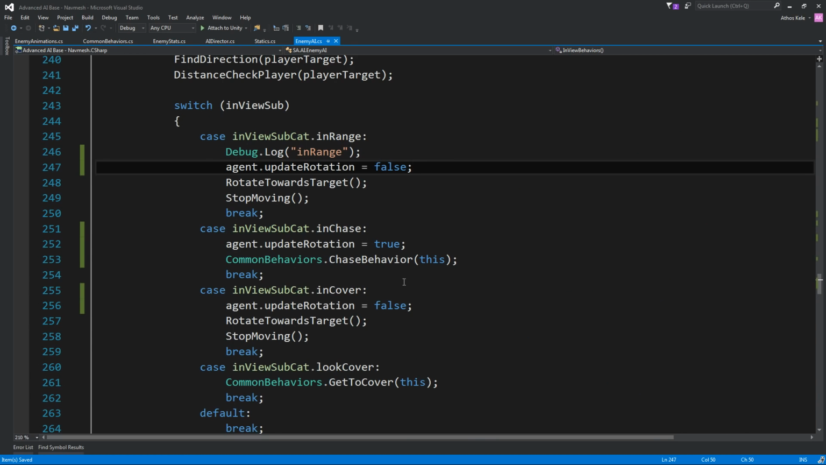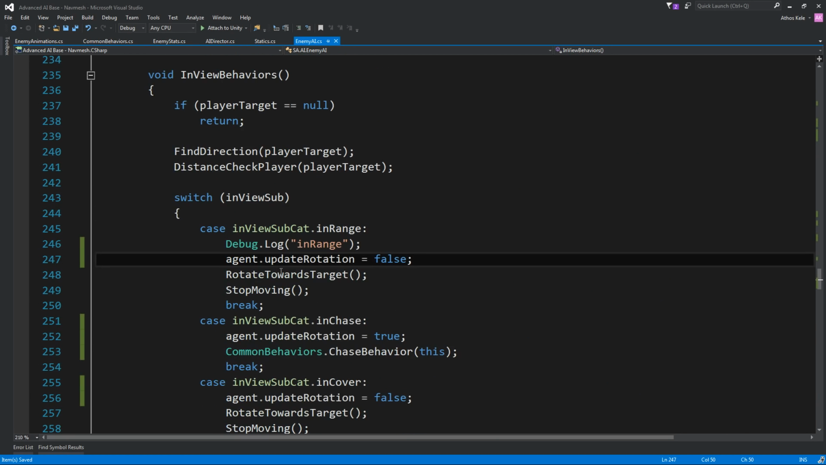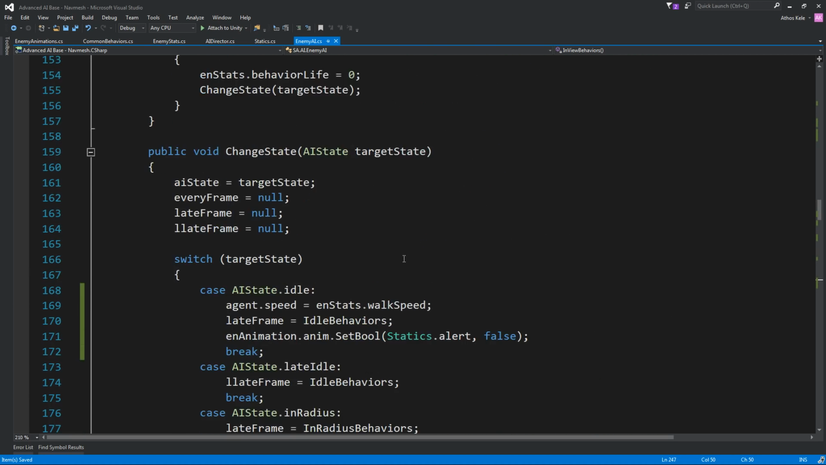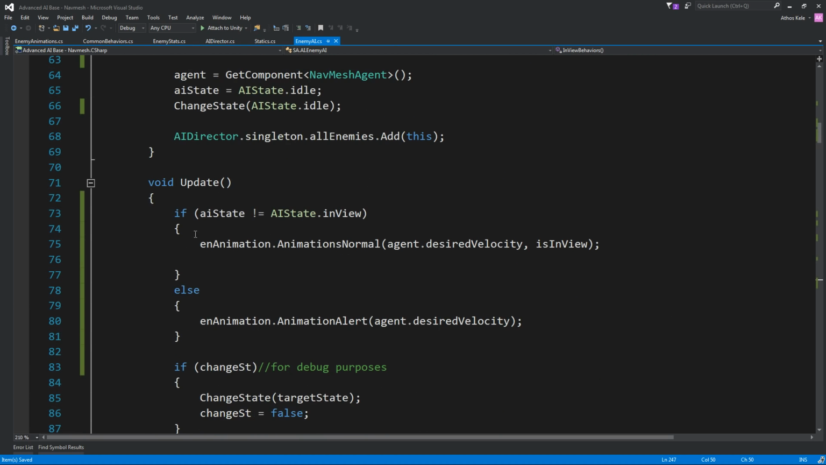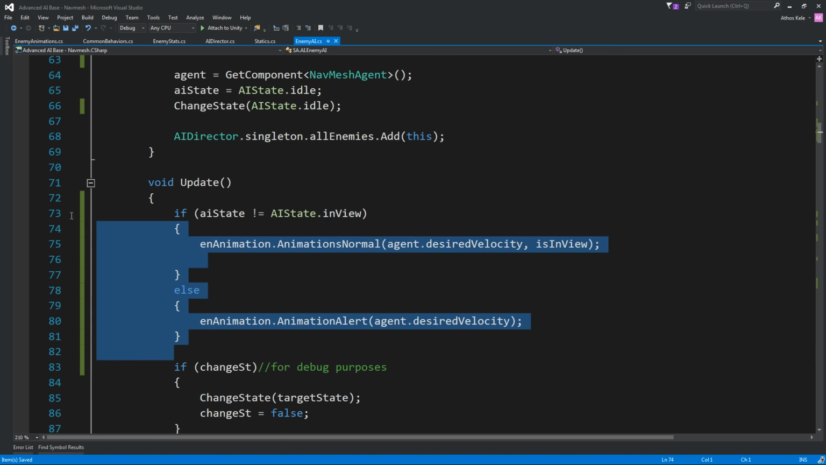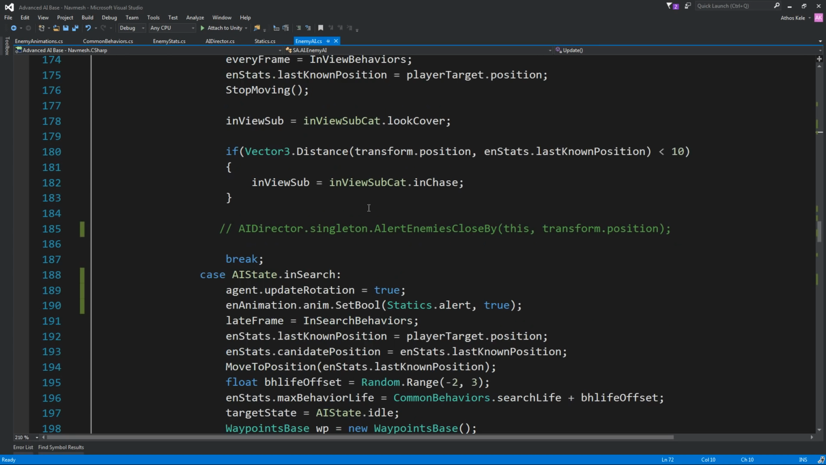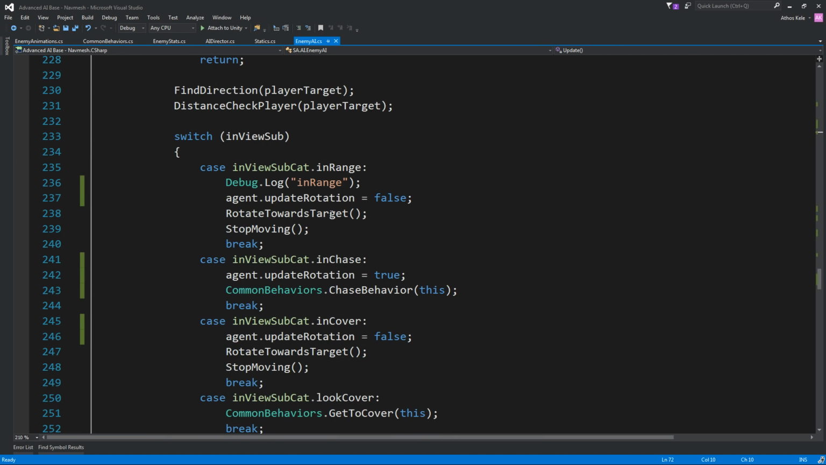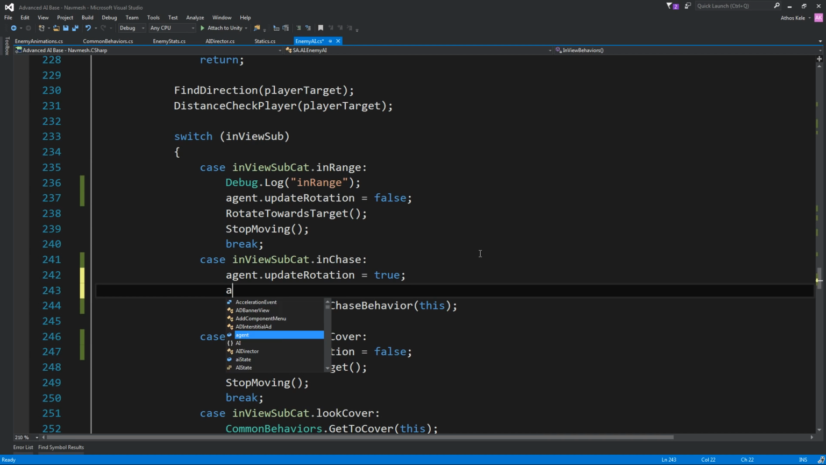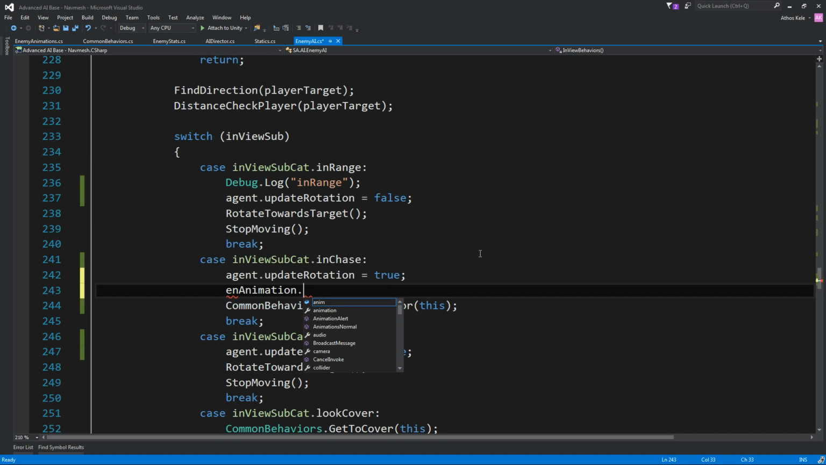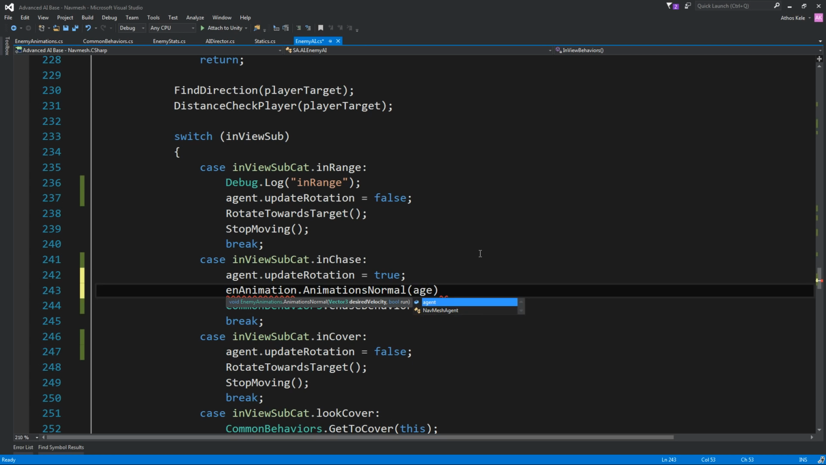So what else we can do with this is, let's remove this. Let's add it somewhere that makes a little bit more sense, or actually let's just delete all of it. So in view behaviors, in chase, let's do an enemy animations normal. Of course, we're always going to be passing the desired velocity, and let's say true, but he's actually going to run there.